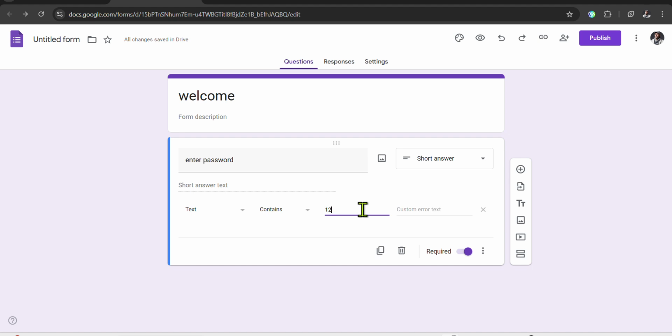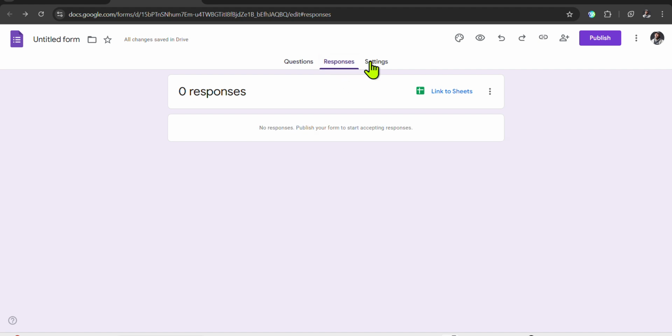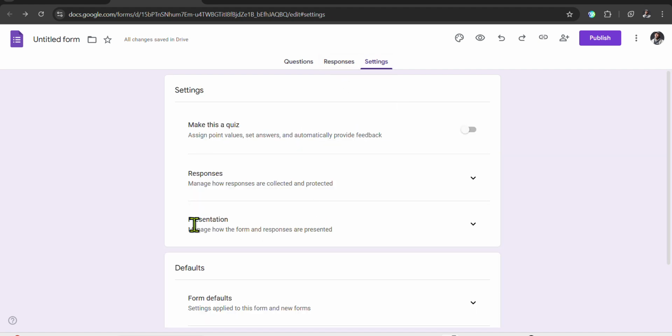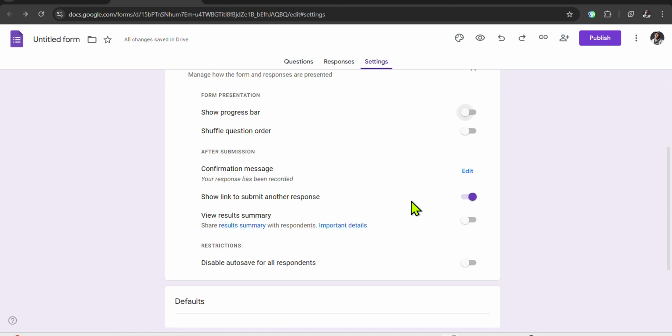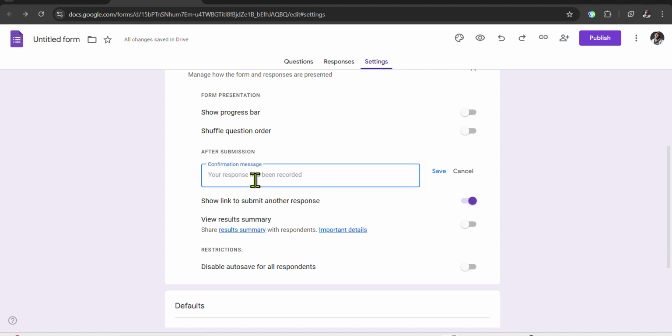So my password would be 123456 then BB, and then click on this custom error text. So if the person types in a wrong password, it will give him this message, wrong password. So just something like this. So I'll click on this next button and then go to the settings again. So from the settings now click on this presentation, click on this three dot, and then scroll down, go to edit. So now type in something like this.